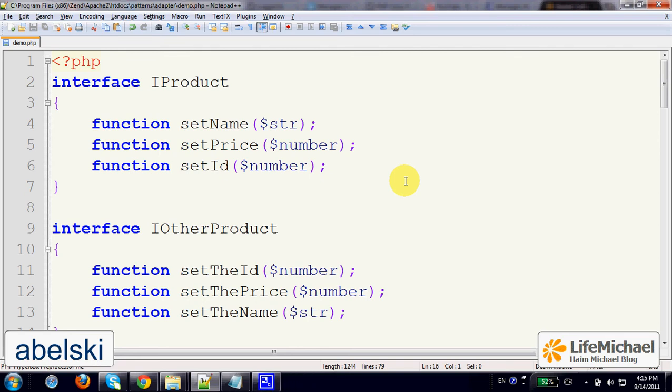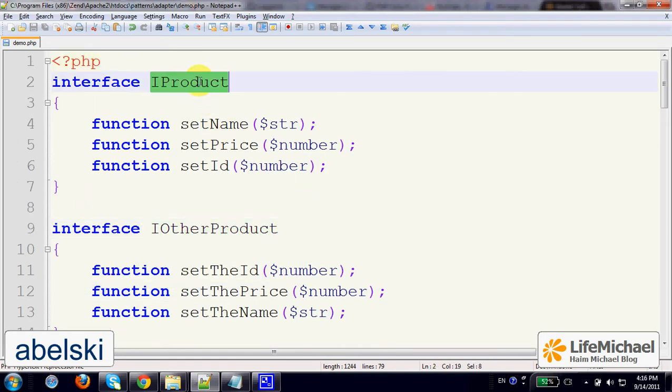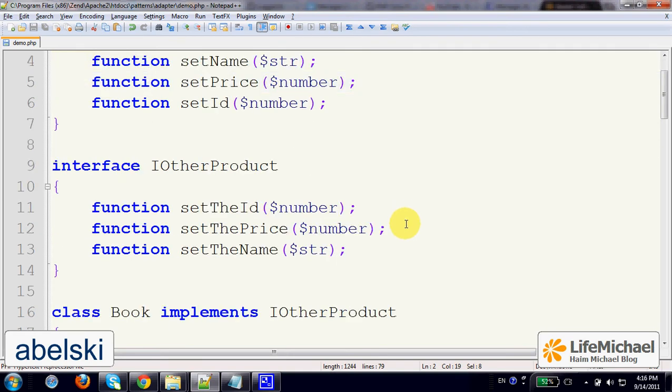The adapter design pattern provides us with a solution for the following problem. Let's assume that we have a class, its name is Book, and it implements an interface. Now, let's say that we asked the developer who developed that class to implement the interface iProduct. The developer made a small mistake and implemented another interface, iOtherProduct.